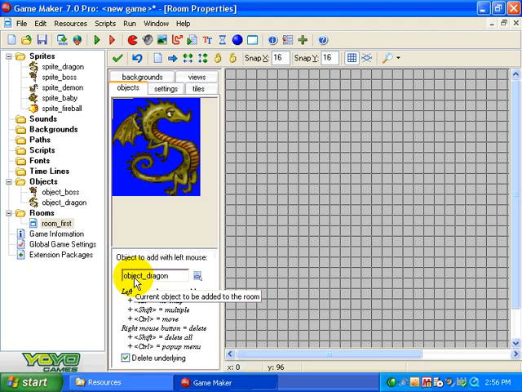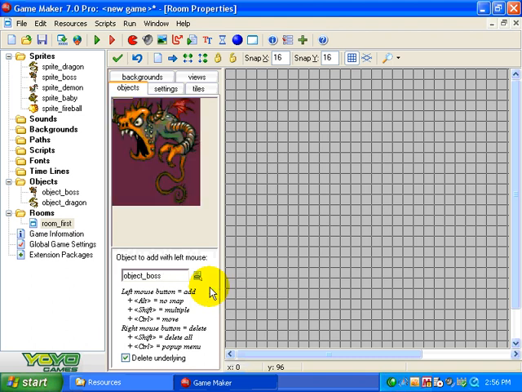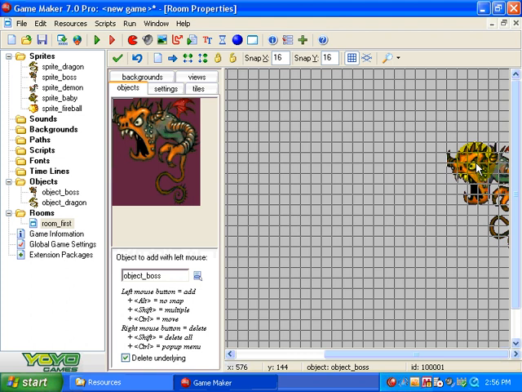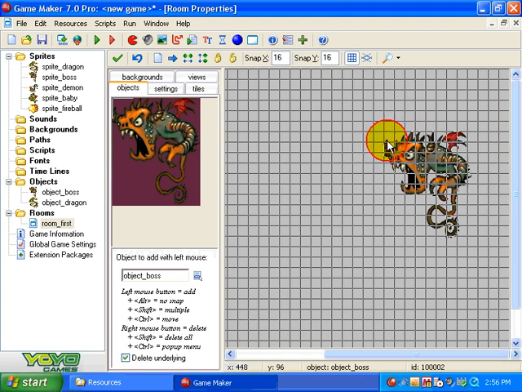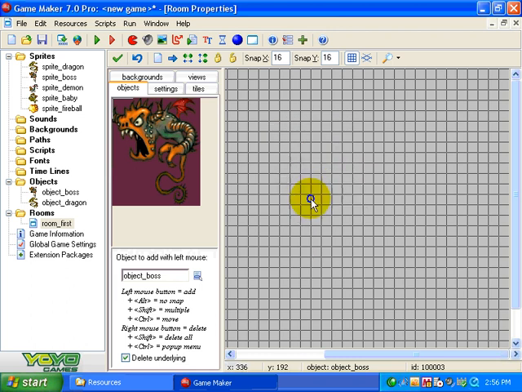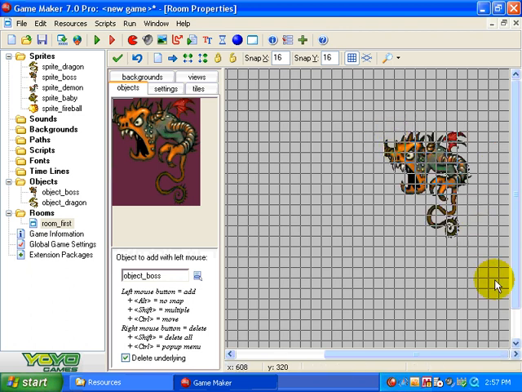Okay, well, what I'm interested in doing is the dragon. Actually, the first one we'll do is the boss object. So I'll take the boss object, we'll place an instance of the boss on the right-hand edge of the room. So let's place the boss object, shall we say, no. So I'll right-click to remove it. Let's place the boss object right around there. So if you left-click, it'll place a boss object in the room. If you right-click, it will remove the object from the room. So I'll make sure that the object to add with left mouse is the boss object.